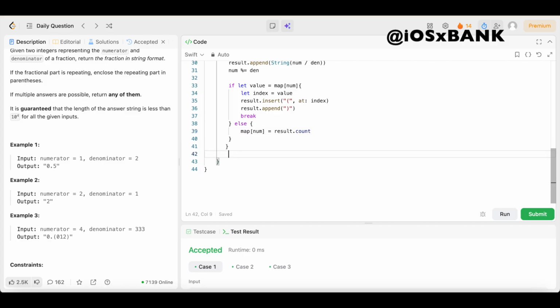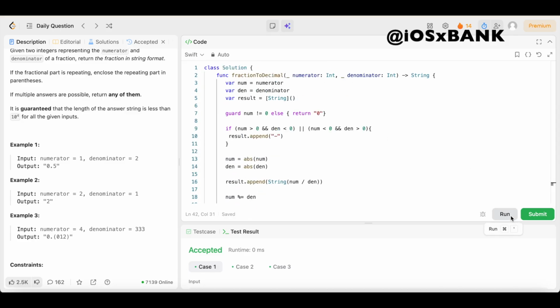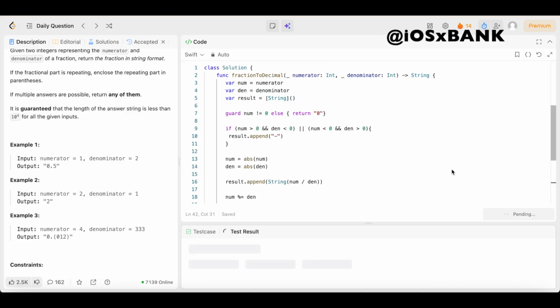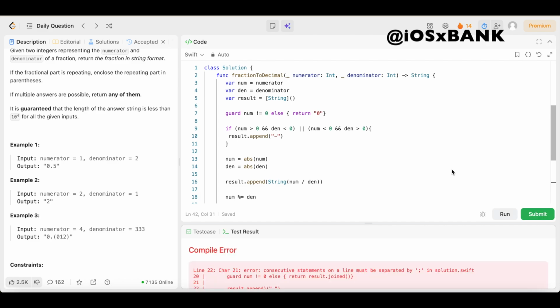And now we just need to join all the pieces into a single string and return it by coming right here and say return result dot joined. Sorry, y'all. Joined, put the parentheses. Boom. That should be all she wrote, y'all. Let's give it a run.